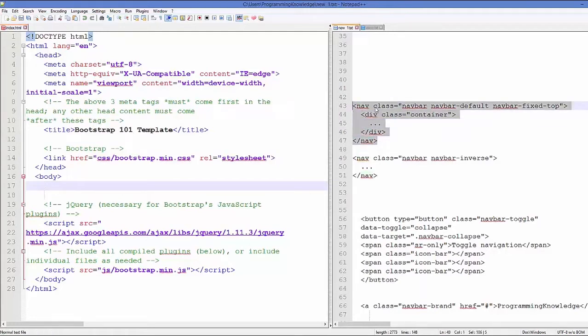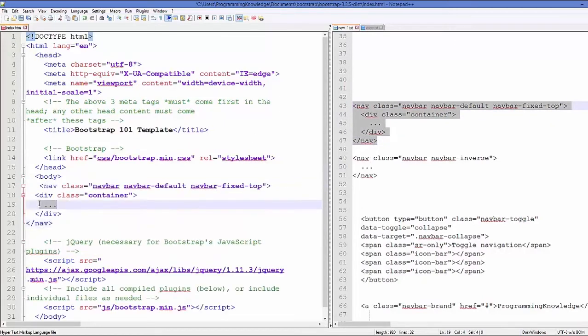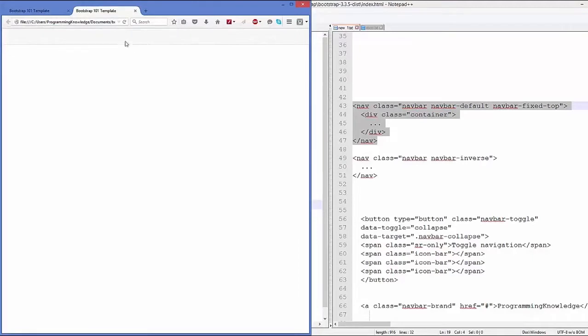So I have deleted all the content from the body and head. Now I have nothing inside my body here, so I will start from scratch. First of all, to add a navigation bar we need to add an element called nav like this, and we need to include this class called navbar, and this navbar-default is one type of navigation bar. There are different versions or different styles of navigation bar, and default is just one type.